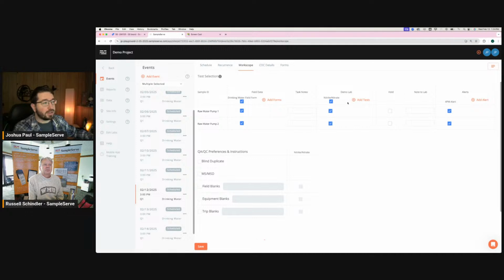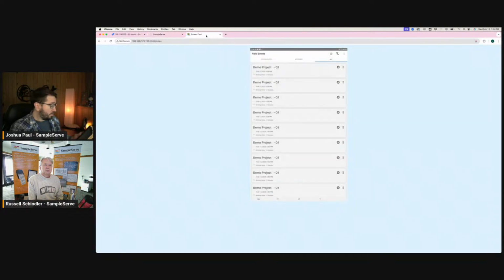Yeah. So you can see here I scheduled a nitrate sample that we're going to take. We have a drinking water field form that I customized. I have the alerts set here. These alerts aren't going to go off, obviously, because I'm sampling and generating a chain of custody today. So let's head over to the field app and let's start taking some samples.